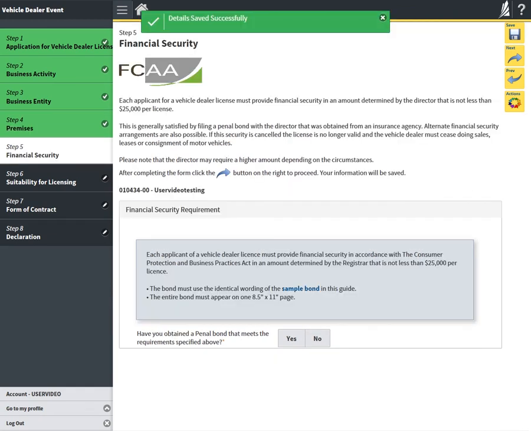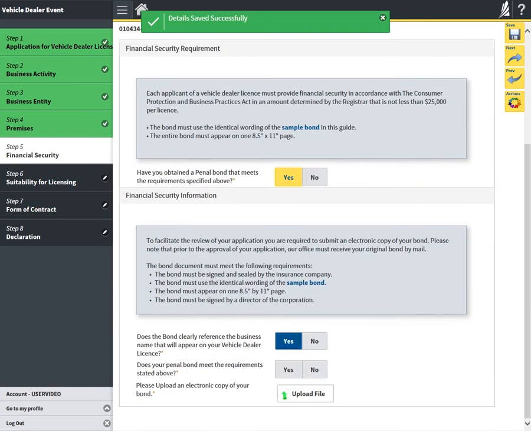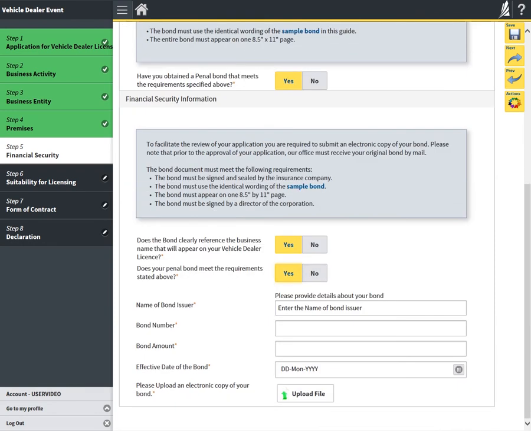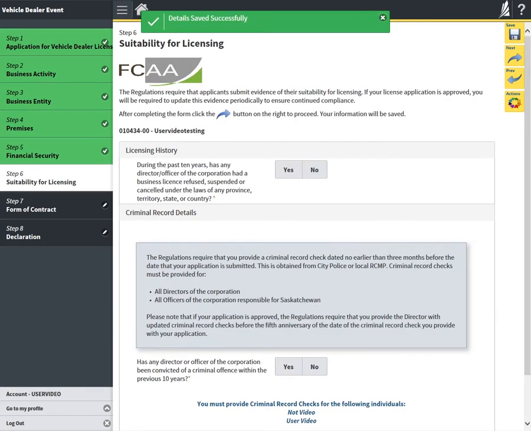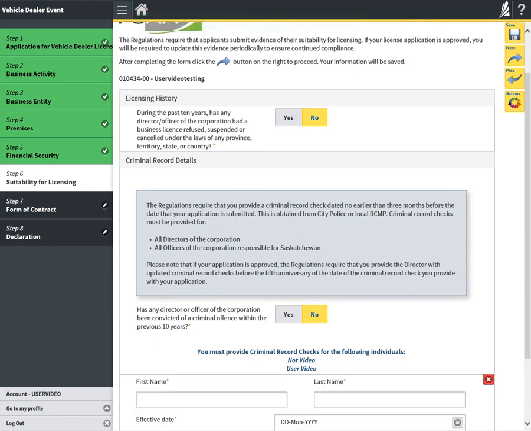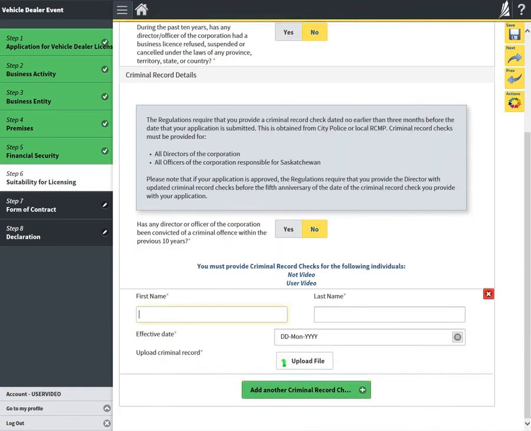You'll be brought to the Financial Security step where you will enter the details of your required bond and upload a copy. Please ensure the original signed and sealed bond is mailed to our office. Click Next. On the Suitability for Licensing step, you'll need to answer the questions and upload a criminal record check for the sole proprietor, each of the partners, or each director or officer responsible for the Saskatchewan dealership. The criminal record checks should be dated no earlier than 3 months from the date that you submit the application to us. Click Next.